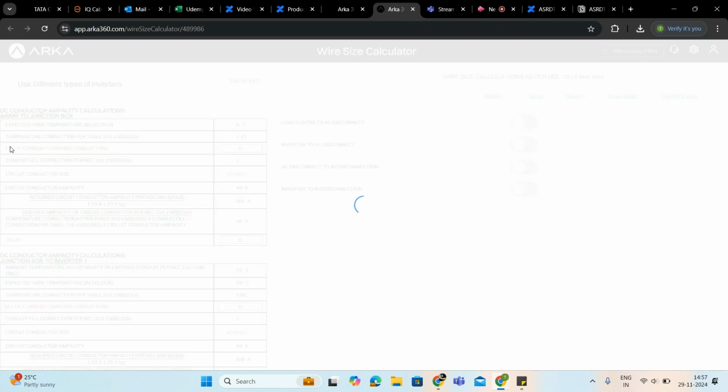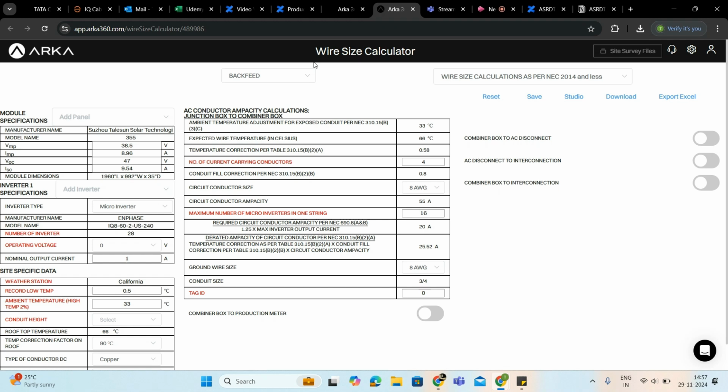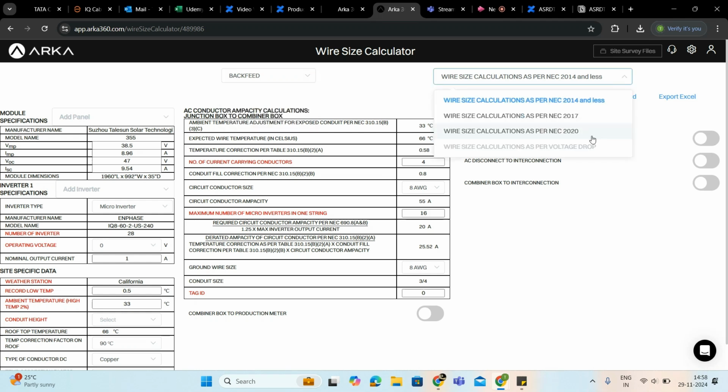Here you'll see a table representing the electrical components showing the wire's starting and ending points. Steps to use the wire size calculator. Interconnection type: choose the type of interconnection, such as backfeed or tap, based on your project. Wire size calculations: select the calculation method from the list provided. These are updated as per the latest standards.